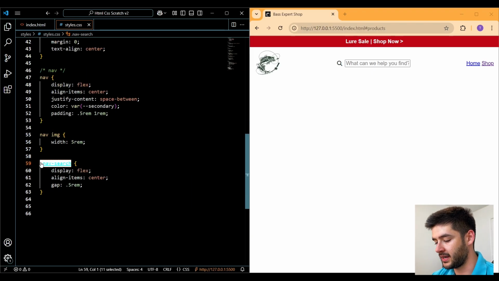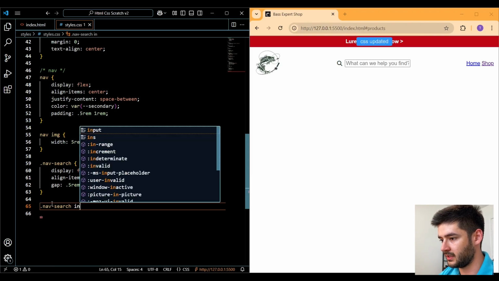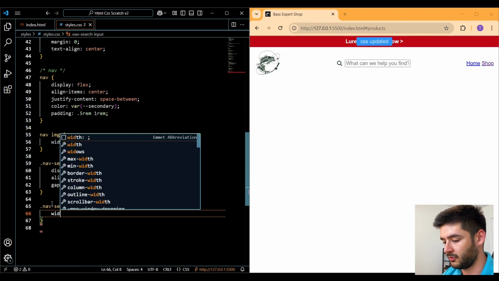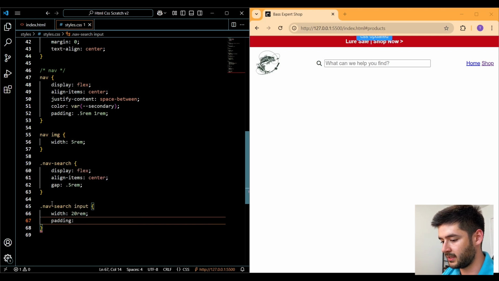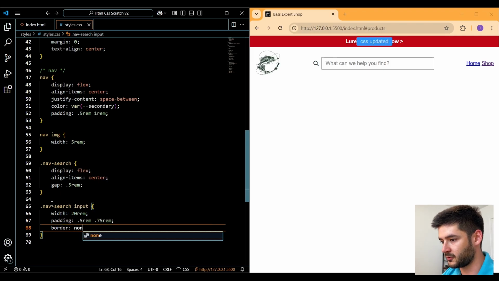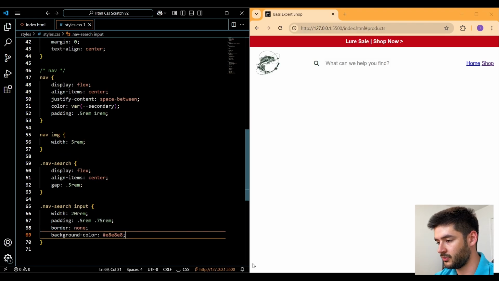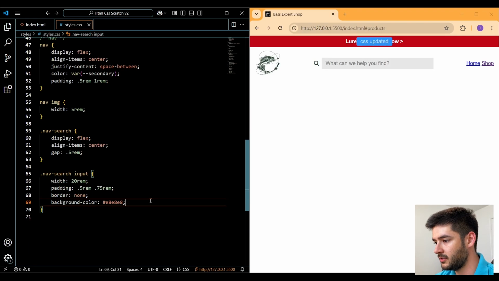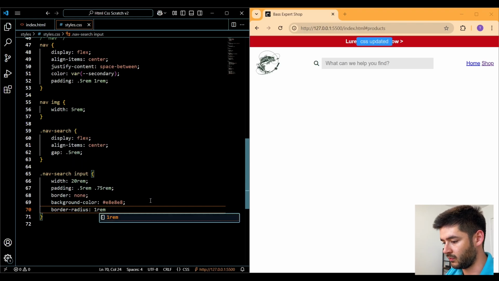Now we're going to target our nav search again. So we'll copy this, but we only want to target the input element. And we want to change our width to 20 rem, change our padding to 0.5 rem by 0.75 rem. Get rid of our borders, so we'll go ahead and change this property to none. Change our background color to this hexadecimal value and add a border radius of 1 rem.